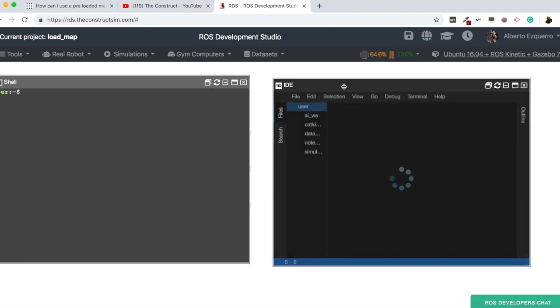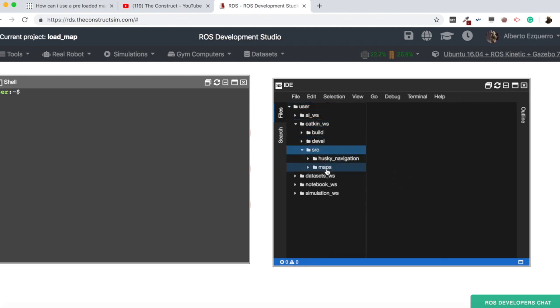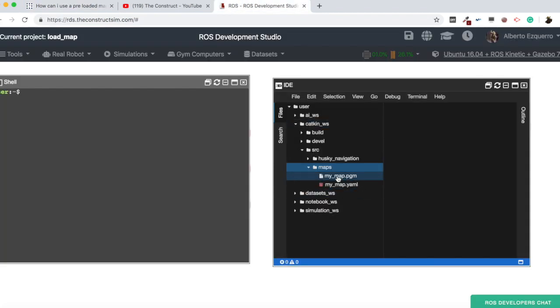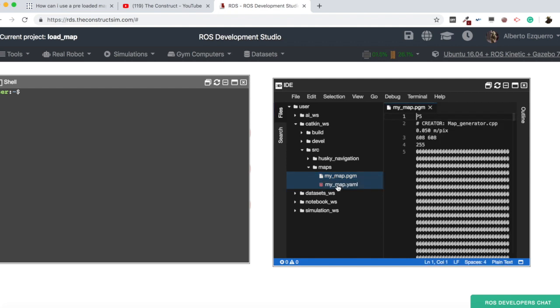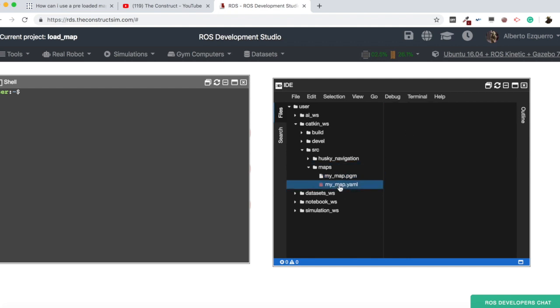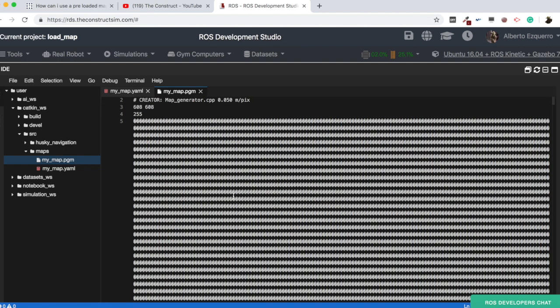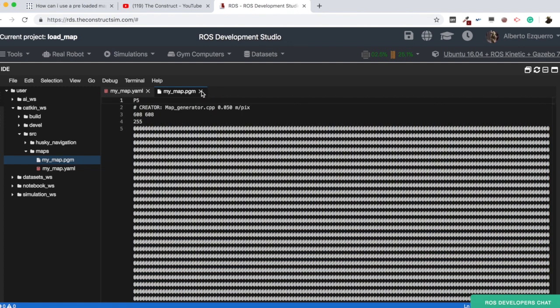So here I have already a map created in the Catkin workspace, in my ROS workspace. Here I have a folder maps with the PGM and YAML files that he was referring to. The YAML file basically has some metadata about the map, like the name of the PGM file, resolution, origin, and some other parameters. And the PGM file contains the image of the map, which as you can see here we cannot read easily.